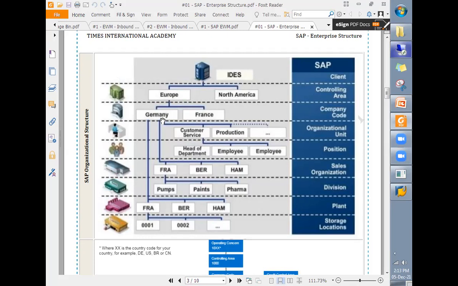So every entity, based on the country, based on the nature of business and all, that business entity is represented as company code in SAP. And then other structures are created, because here in industries we have this kind of enterprise structure. So same thing we create in SAP, and here we have different terminology.